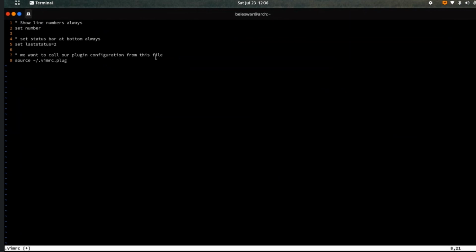So basically, whenever you open a Vim file, Vim always looks at the .vimrc. Inside this .vimrc, we are making a call to the .vimrc.plug, which has the plugin configurations. So I hope it's clear.